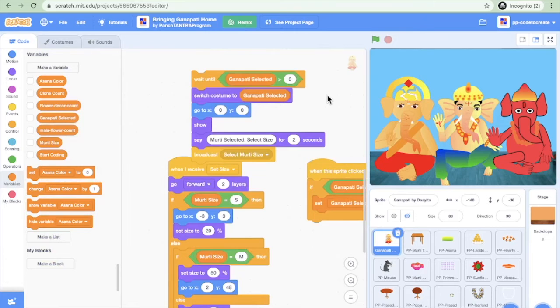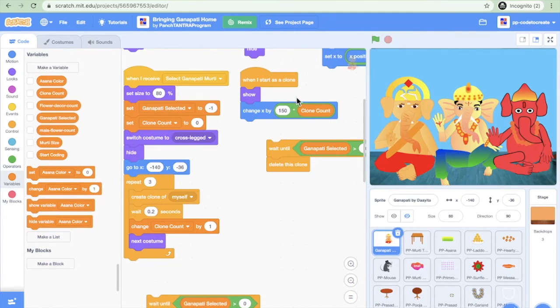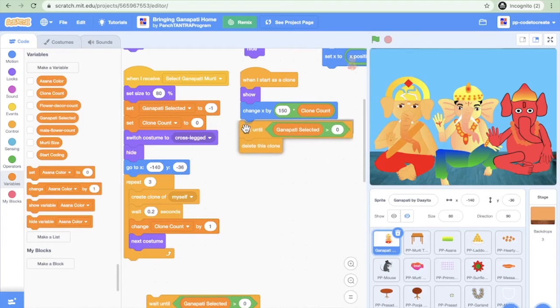So let's look at very simple code, but it's going to be very useful for you all. Once I start as a clone, I'm just going to wait until Ganapati selected becomes greater than 0. And what happens when it becomes greater than 0? We just delete ourselves. That means our work is done. Now we don't need the clones. But if we delete all the clones, how will we see anything on the screen? Because we have already hidden the main Ganapati sprite.